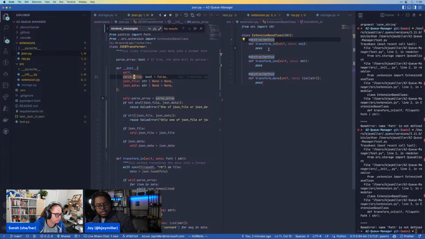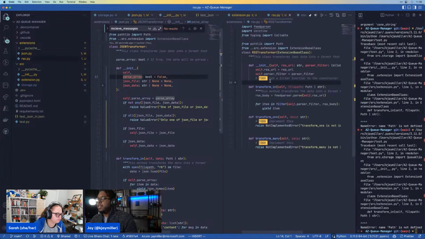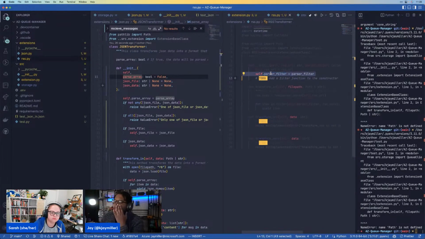I don't know if it's in the abstract base class, but it sounds like what we're doing with CSV, or not CSV, with RSS, having this parser filter. I feel like that might need to exist across the board. We understand you don't necessarily want to ingest the entire thing every time, so we need a way to understand what we need to grab and what we don't need to grab. Yeah, which would still require you to parse the entire JSON file, but at least you're not ingesting the entire JSON file.